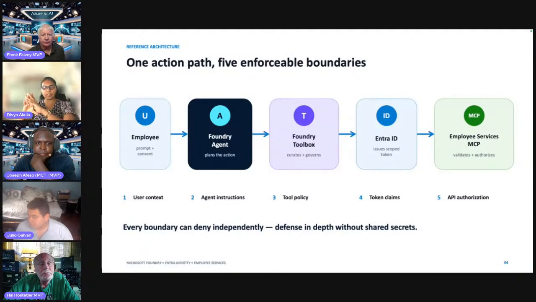So the whole architecture is defined here. As said, the Foundry agent is at the critical position here. The employee interacts with the Foundry agent, and the Foundry agent is governed with a toolbox. And this toolbox is scoped with Entra ID. And also we have MCP services, again scoped with a token from Entra ID.